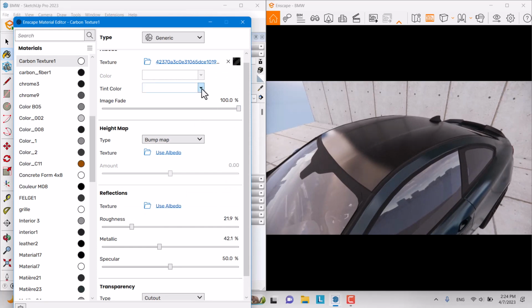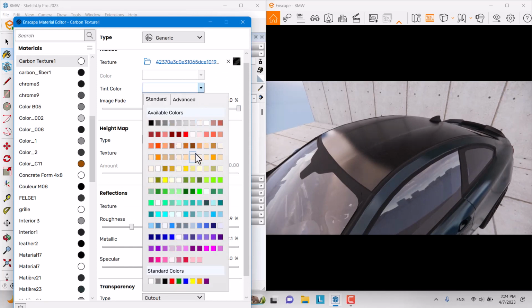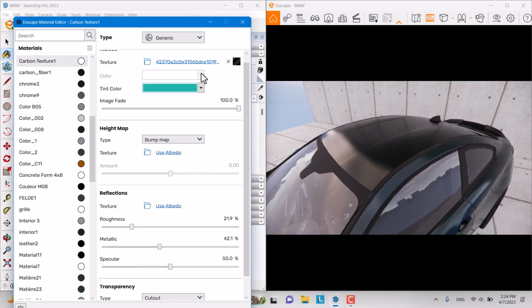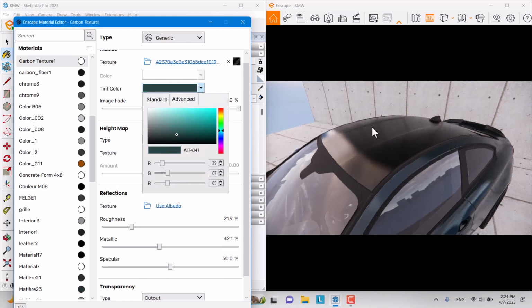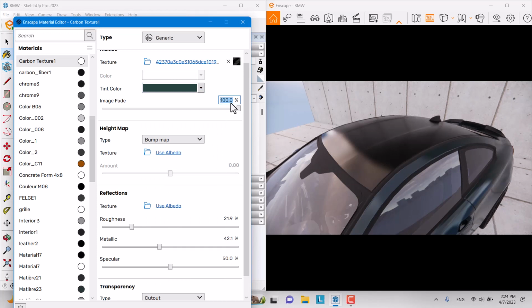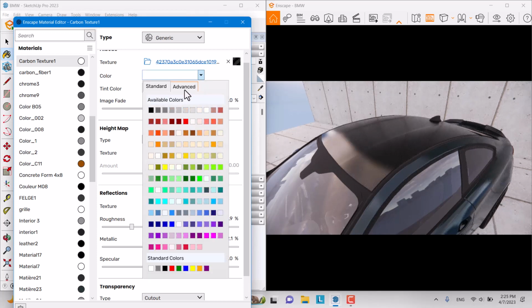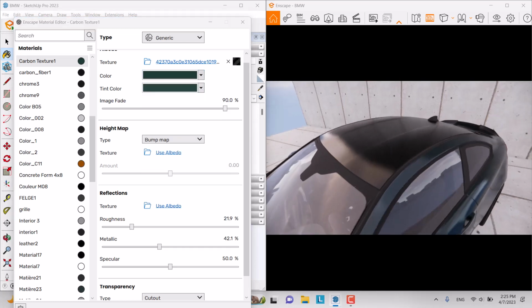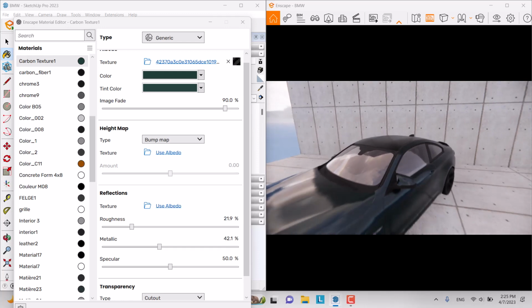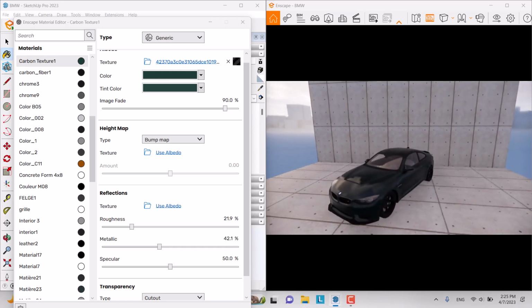So now we can use tint color, for example, something like that, or maybe we can change it like this. We can reduce the image fade to 90%, and now we can change it on the advanced color, something like this, and it's really realistic, guys.